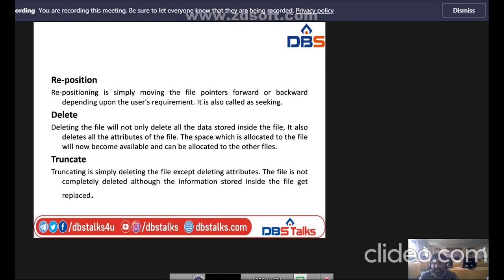The next one is deletion. Deleting the file will not only delete all the data stored inside the file, it also deletes all the attributes of the file. If you are deleting the file, it will automatically delete all the attributes associated with that file. The space which is allocated to the file will now become available and can be allocated to another file.